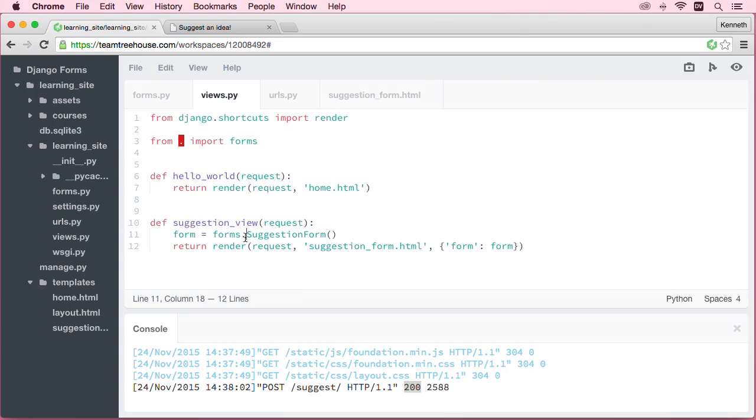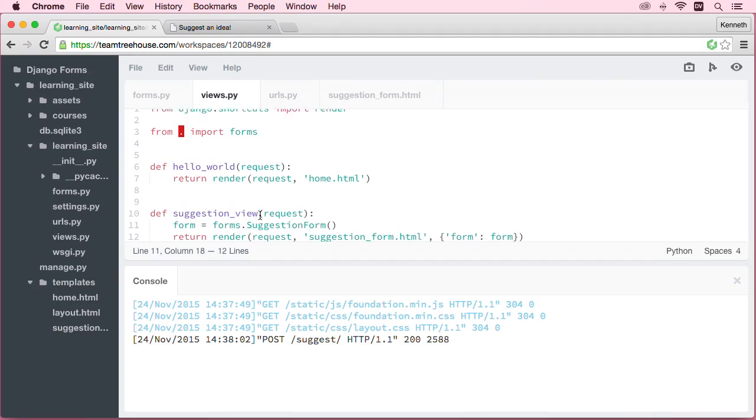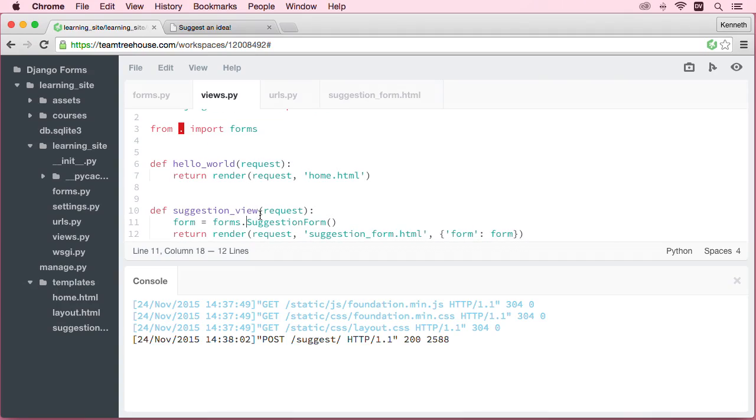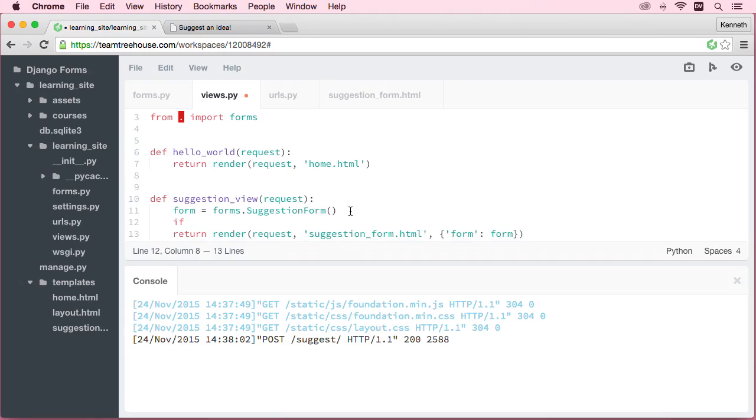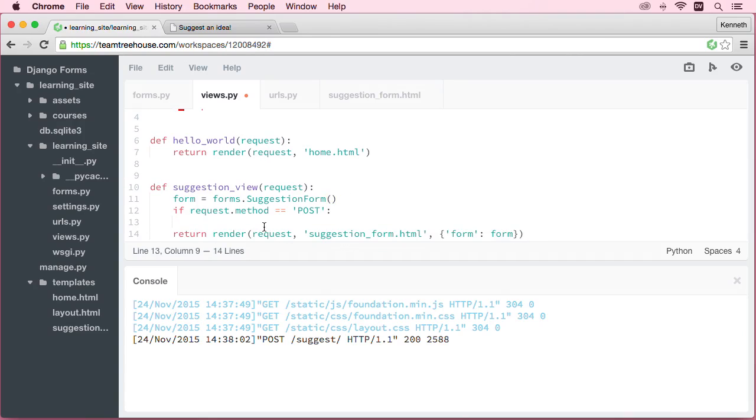So we need to make it to where our view pays attention to the kind of request that comes in. So let's go here, we can just leave our form like that for now, and then we'll do an if request.method is equal to POST, and it'll always be all caps like that. So if a post request comes in, then we want to do something different. What we want to do here is form equals forms.SuggestionForm, and we want to give it the data from request.POST.